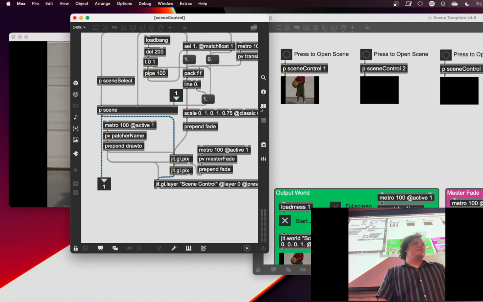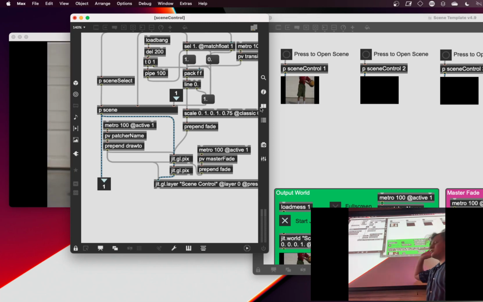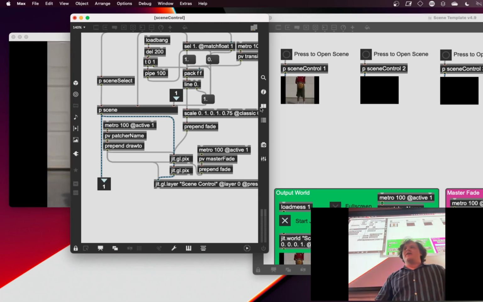So it's a video switcher inside of Jitter, where the individual Jitter scenes don't talk to each other at all. So there's no overlap.